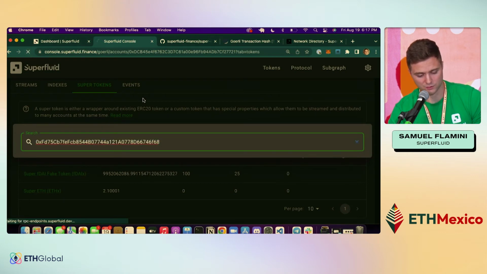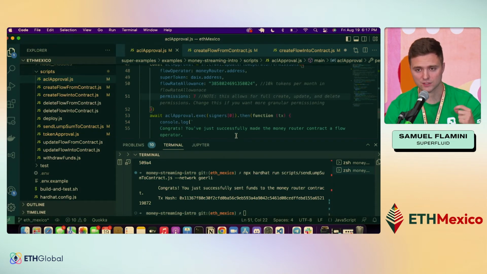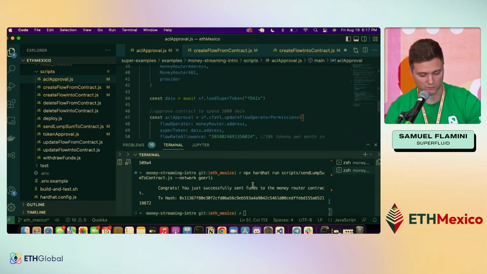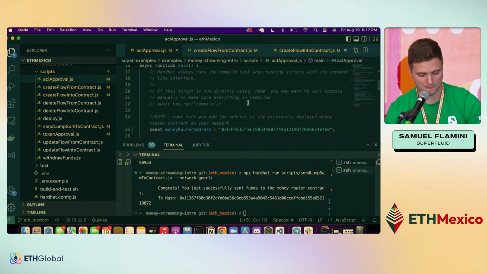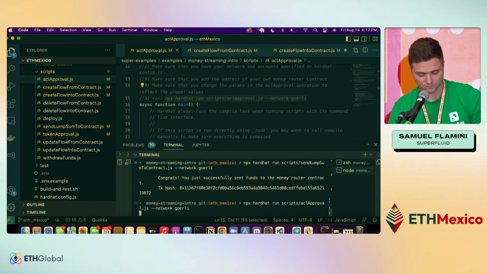Let's load this again so it can show up when we're back here. But let's call this ACL feature, grant that access, and then create the stream into the contract from us. Okay? So let's call this function here using this script. Alrighty. So we'll run this ACL approval. This is just going to offer our approval.